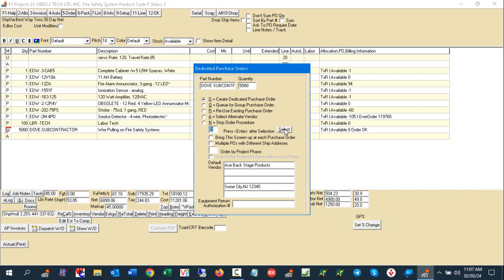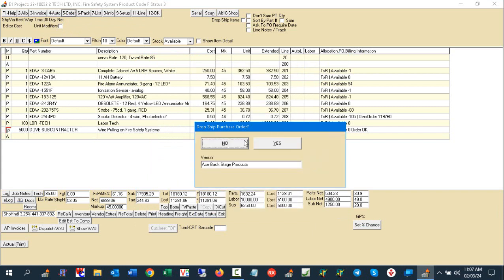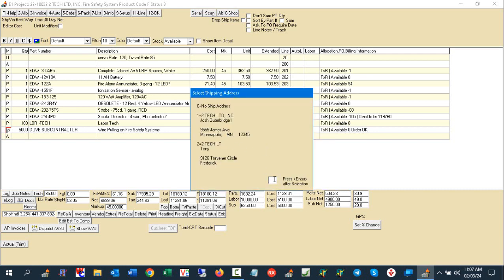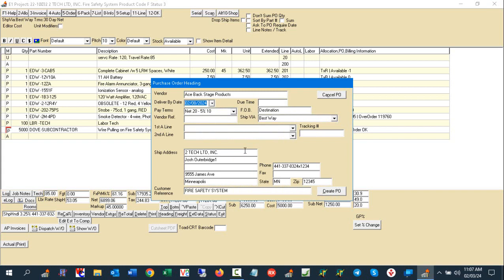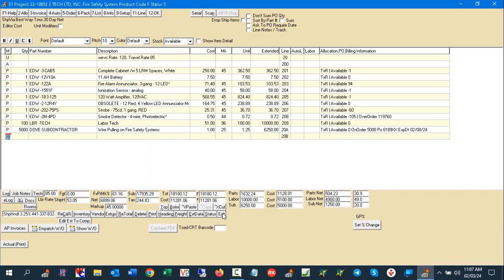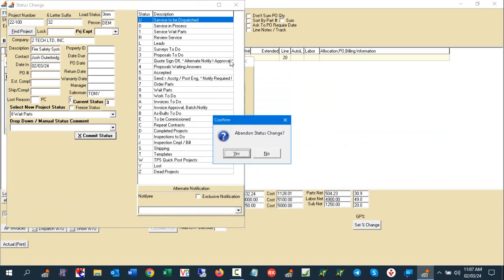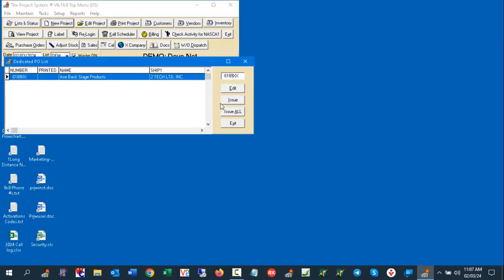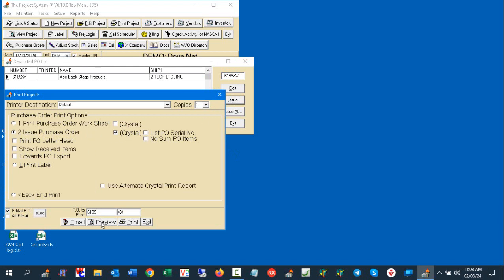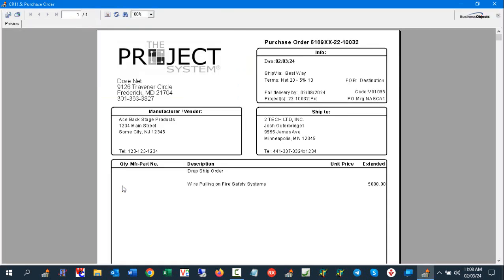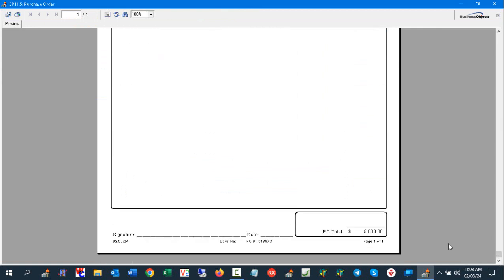And now we're creating a purchase order for drop ship. You could say yes, could be the customer site. Okay, we'll do a 1, for example. And so this is going to be a purchase order to our vendor, like so. And when we come out of this, it changes the status to waiting parts. And when we have a purchase order, if we issue our purchase order to our vendor, and there we have pull wire, $5,000. So the system knows what the cost is, and so forth.